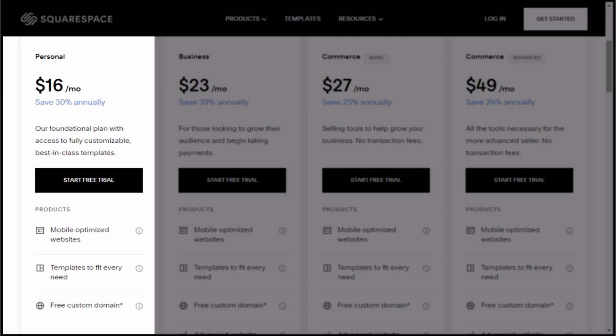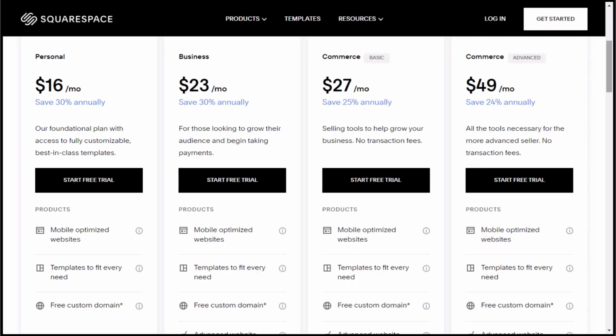The main limitations are no built-in e-commerce features for taking payments and limited analytics. So if you're looking for a simple but good-looking site on a budget, the Personal Plan will serve you well. But let's look at the other options if you need more advanced features.